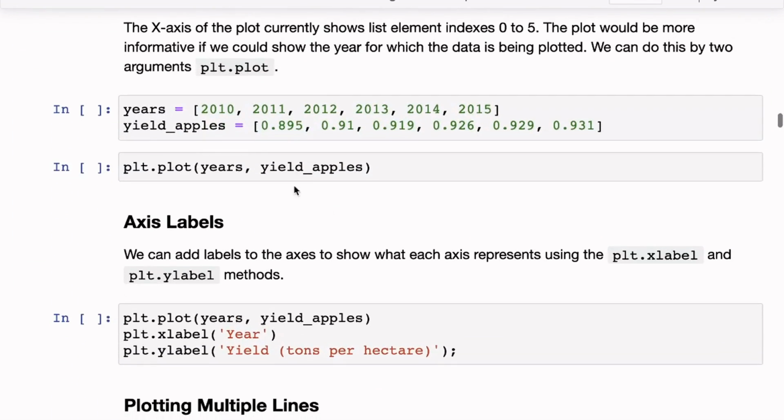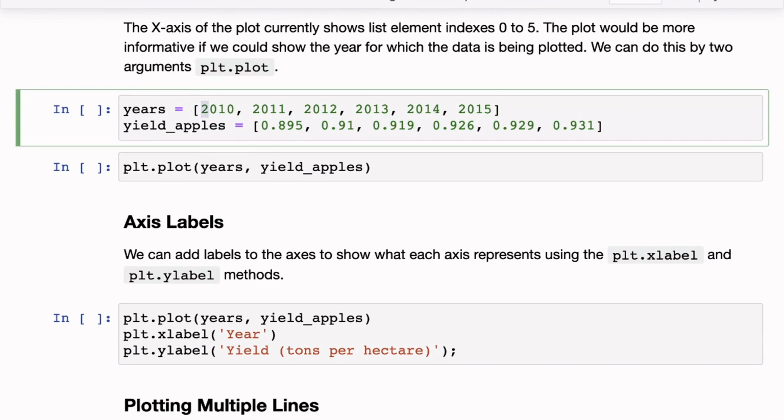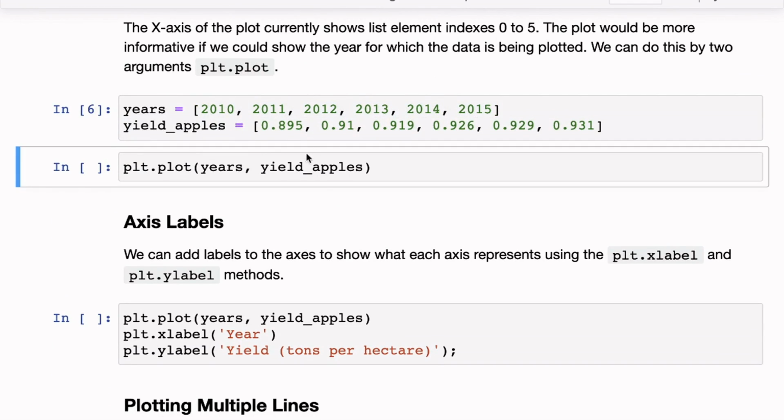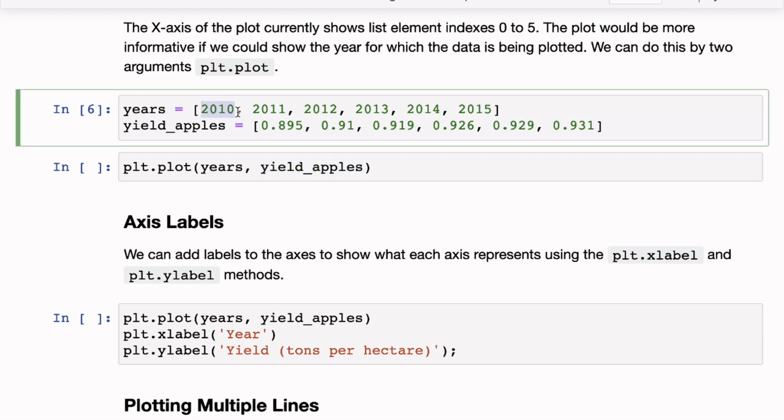So here now we have two sequences. We have years, which is 2010 to 2015, and then we have the yield of apples. And now we are passing to plt.plot years. So this will form the labels on the x-axis, the ticks on the x-axis, and then the yield of apples. These will form the points on the y-axis. So in a sense, we are actually giving it now a list of points. So for 2010 on the x-axis, we want to point to 0.895.